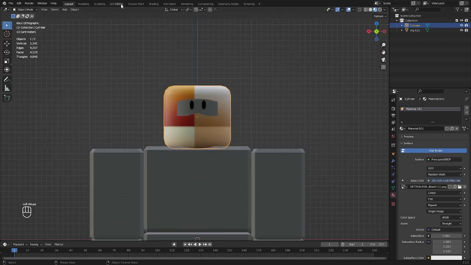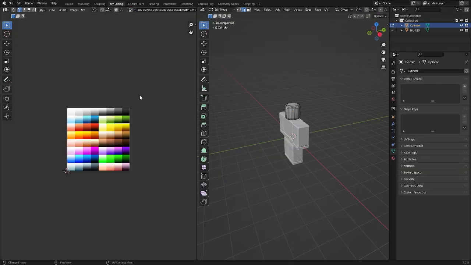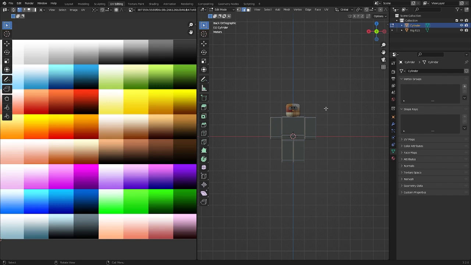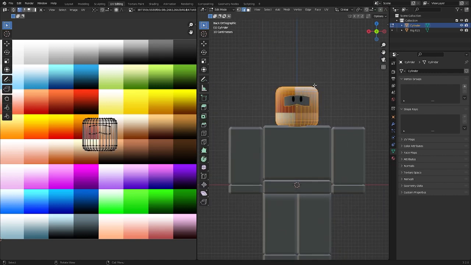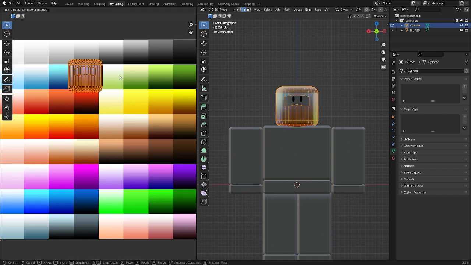So what we're going to want to do is go to UV editing, open that image. Also, I don't know if I mentioned this yet, but I will put the link in the description for this image. So now you want to press A right here, then click on this, A, and then you can move it to wherever you want.